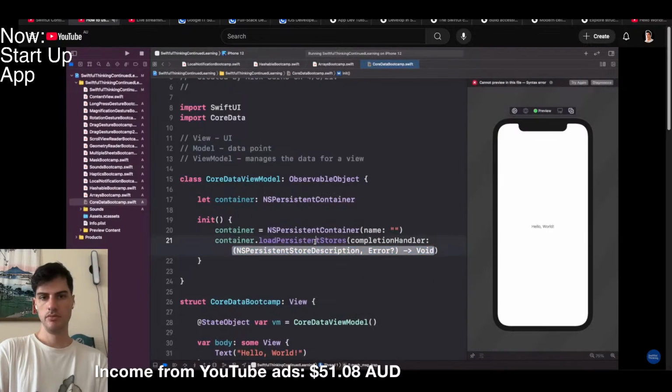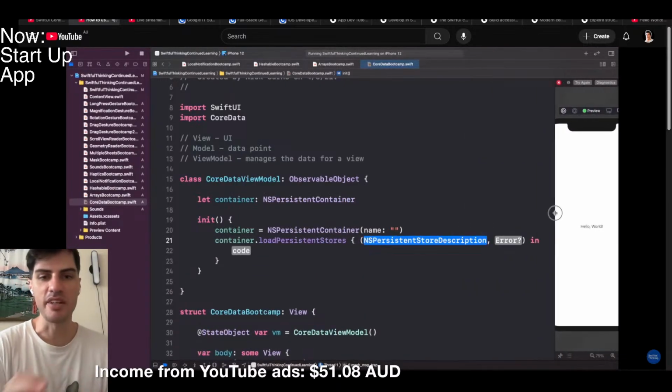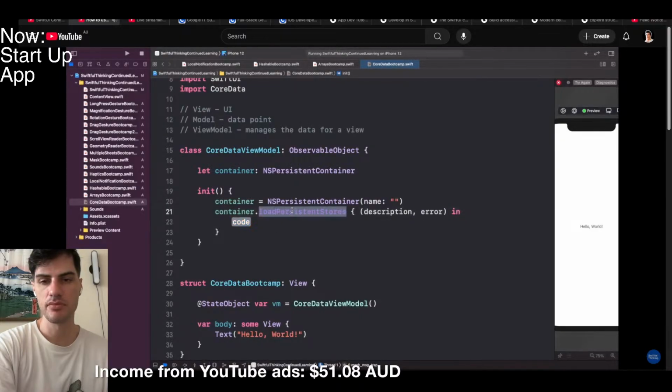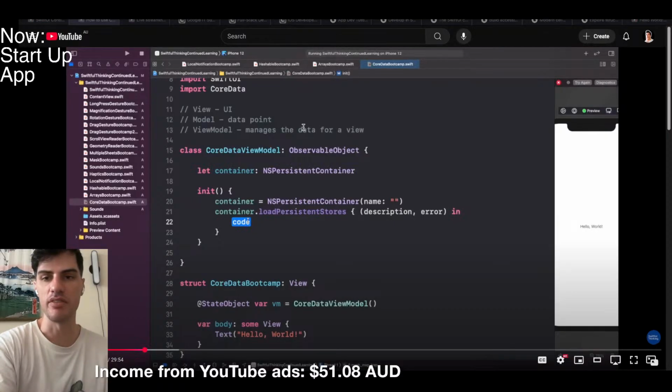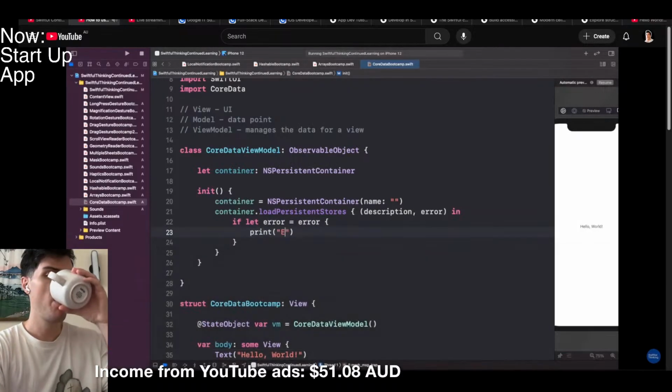This just loads basically all the data from the container. Let's click enter on the handler. I'll make this a little bigger. This is going to return NSPersistentStoreDescription and an error. Let's call this description, and let's call this error. We're not going to really use either of these, but if there's an error, let's print it out so that we get a little indication that maybe there's a problem loading the stores. I mean, it's not super complicated, but at the same time, it's just so much unnecessary stuff. If let error equals error, and we will print error loading.